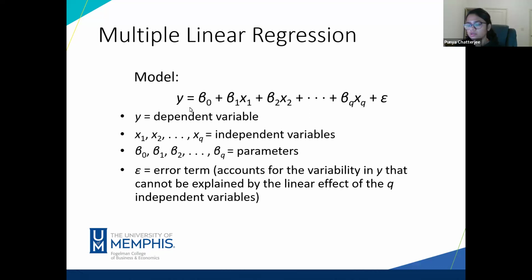So there are q X's, that means that there are q number of independent variables. And of course, there is the error term, and the error term here basically captures the amount of uncertainty in the dependent variable that this linear regression cannot capture. So of course, you cannot capture everything perfectly with just those independent variables. There's always going to be some random or error term because it's a real situation.